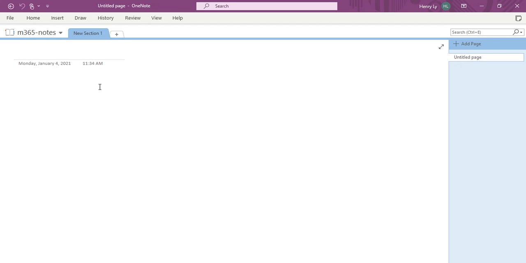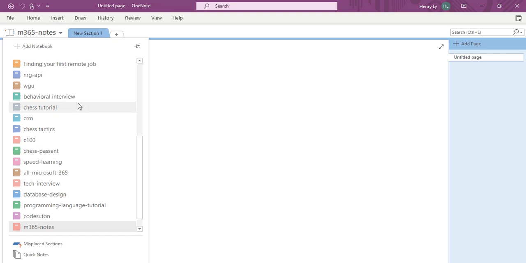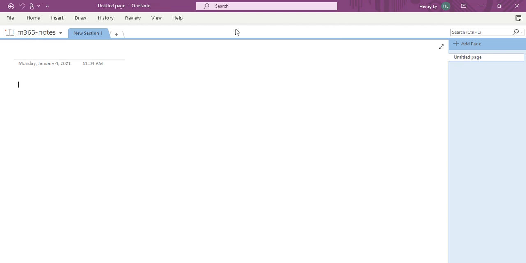So let me explain the layout a little bit. This right here displays all the notebooks that you created, and you can see that I have quite a bit inside here already. In this area, you're going to see that this is the new section. So this is going to display the different sections within your notebook. And then in each of these sections, you can display different types of pages.